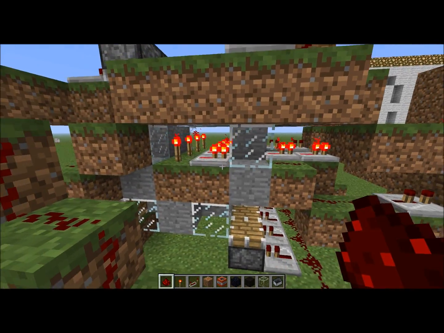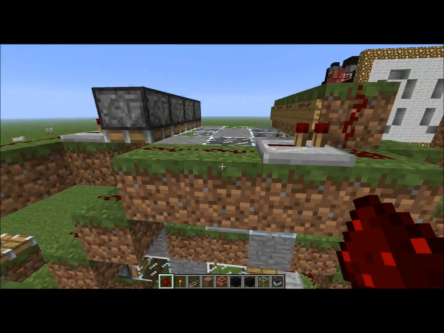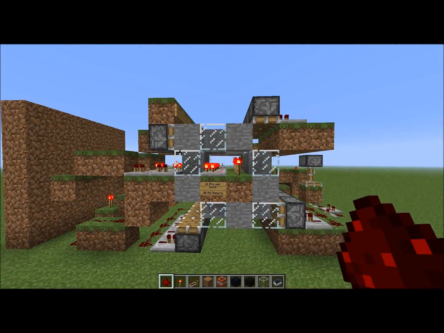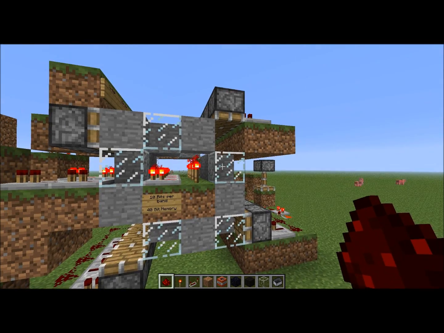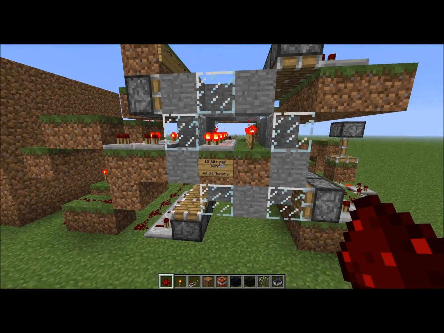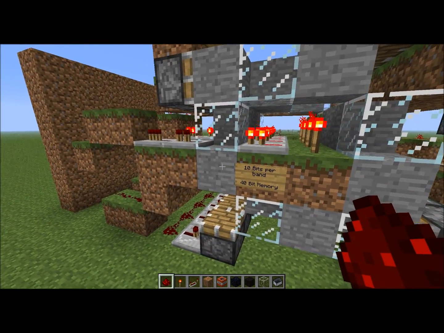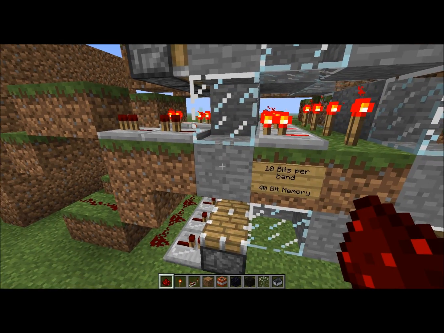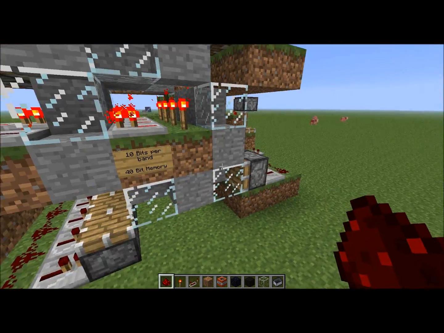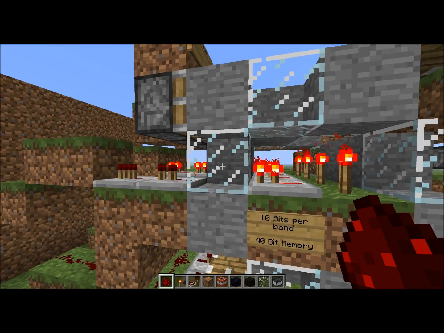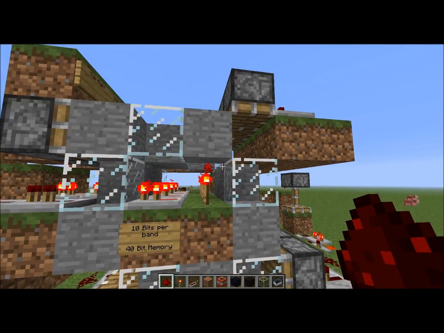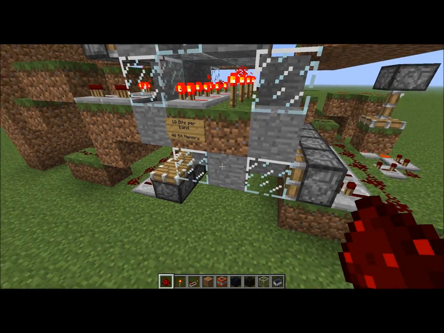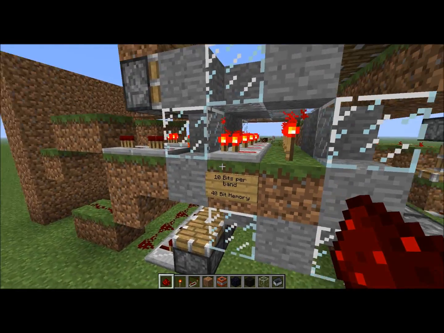So this is a 10-bit individual band. 1, 2, 3, 4, 5, 6, 7, 8, 9, 10. And there are 4 of them, which makes 40 bits. So if I made a mistake here by accidentally putting a glass block here, that glass block will only come up every 5 cycles, because these 2 represent 1 cycle, 1 cycle, 1 cycle, 1 cycle, and a 5th cycle.